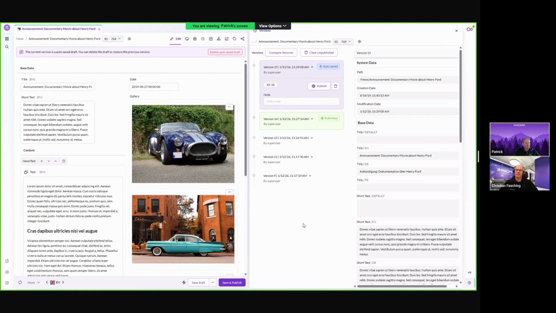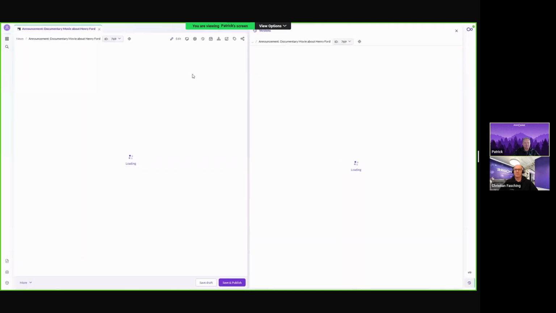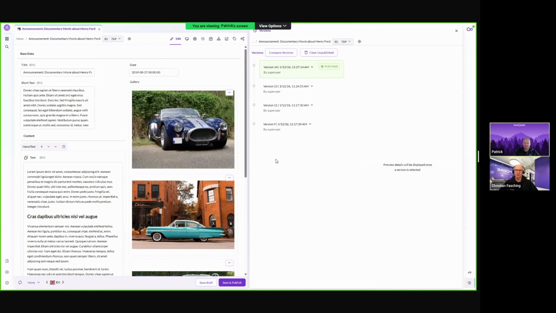Besides that, the draft and autosaved versions behave the same. We have the delete autosaved draft version button in the banner at the top, so we can go back again to the previous version and delete our draft so that we have a clean version again for our data object. Nice. Thank you very much, Christian.